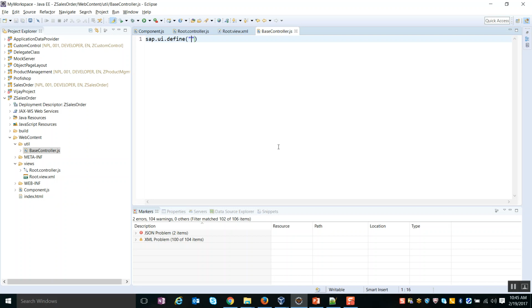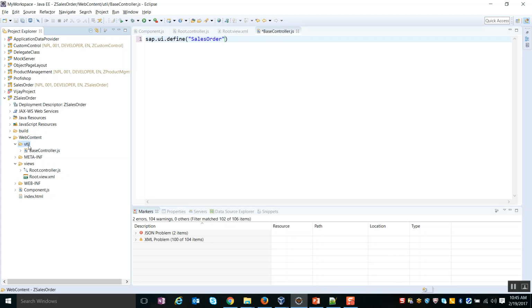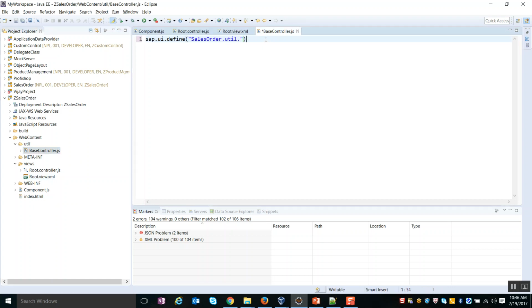So what I'm declaring is from the sales order component, where the web content folder is the sales order, in which I have this folder called util. So I'll say dot util dot, and what is the class that I'm going to create? I'm just going to define the base controller. To create the base controller, what are the resources that I need and how am I going to load that resource into this callback function?